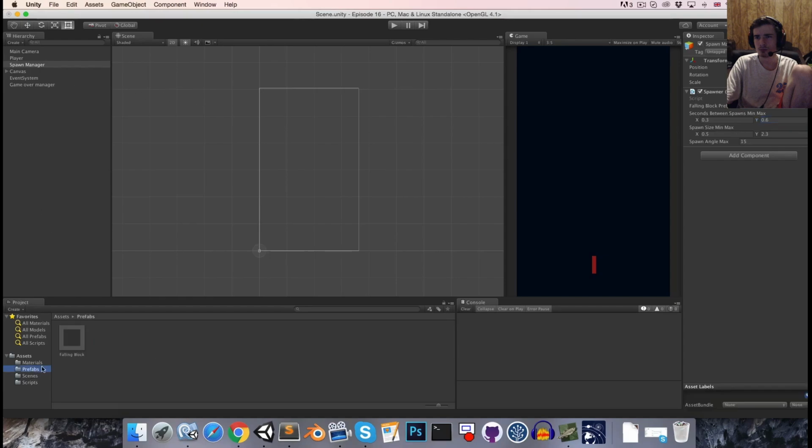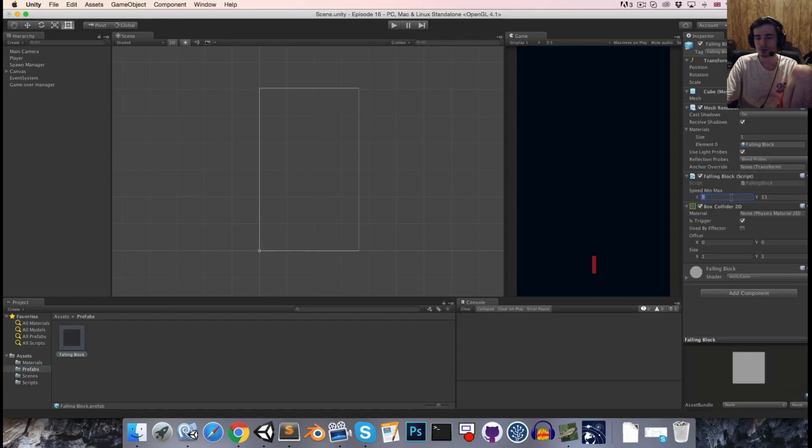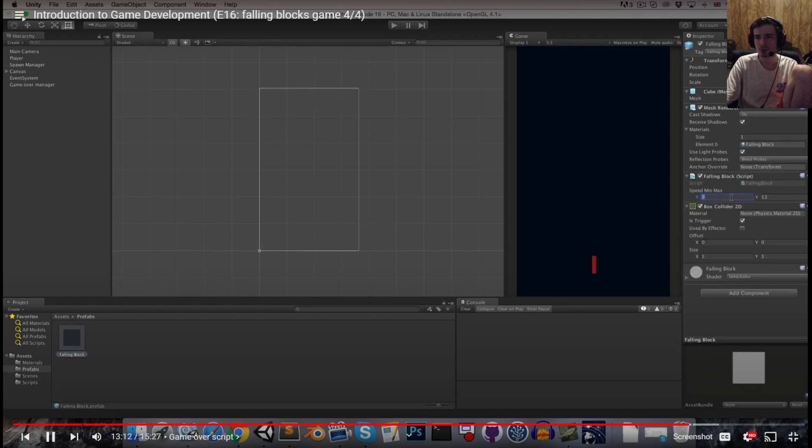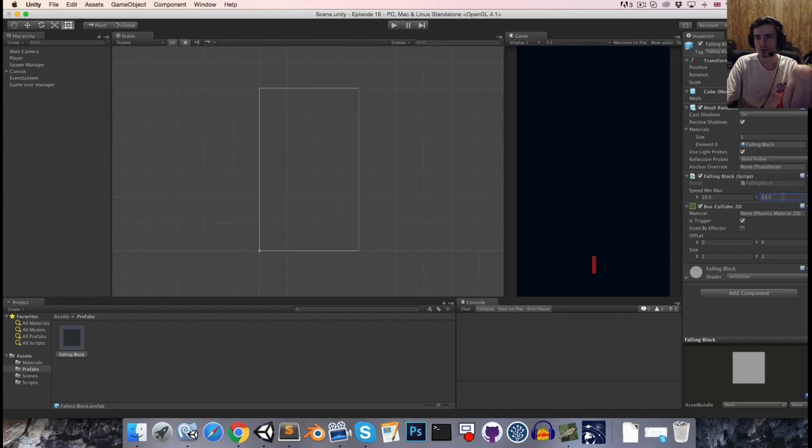And then if we go on to the falling block prefab, we can make the minimum speed maybe 10.5 and the maximum speed 13.5.